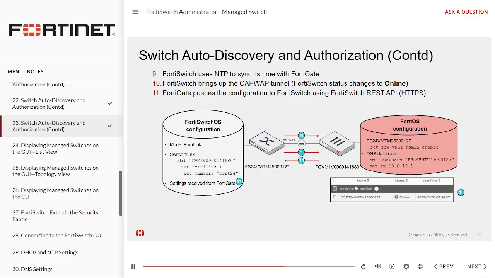11. FortiGate pushes the configuration to FortiSwitch using the FortiSwitch REST API. This connection is made over HTTPS. At this point, the discovery and authorization process is complete. FortiGate and FortiSwitch continue exchanging data for health check, diagnostics, and configuration synchronization purposes.